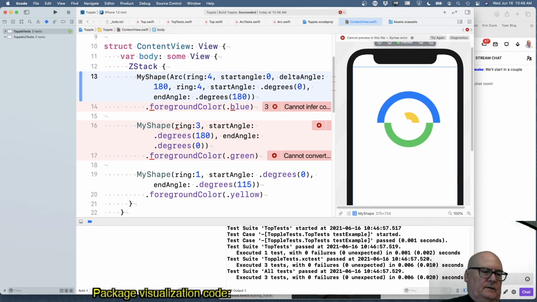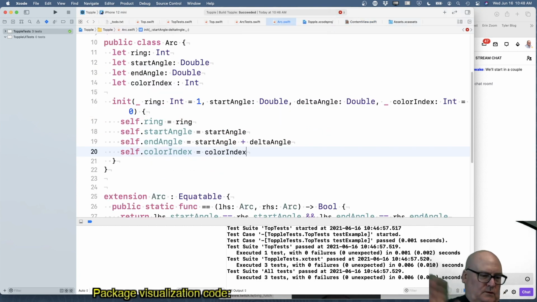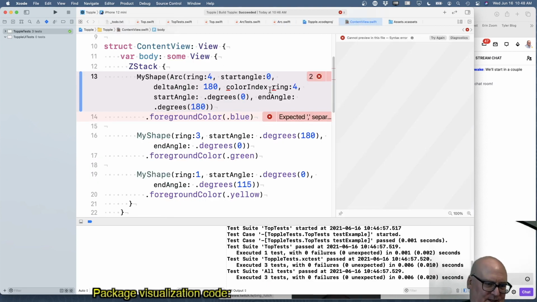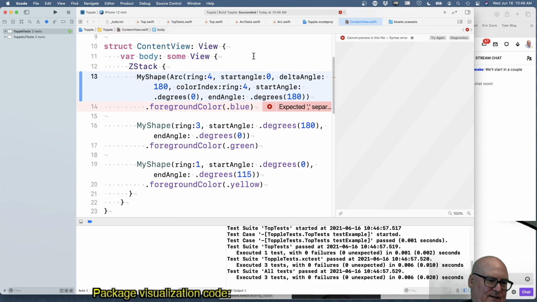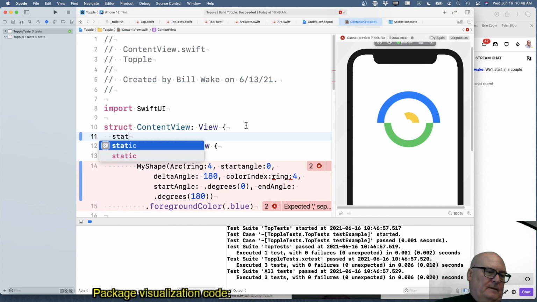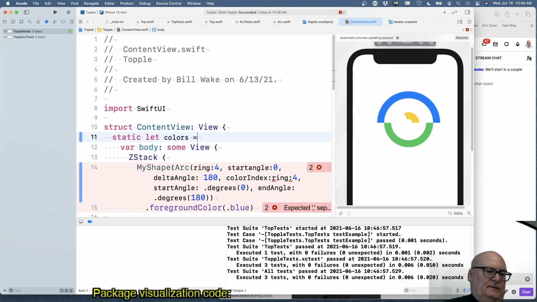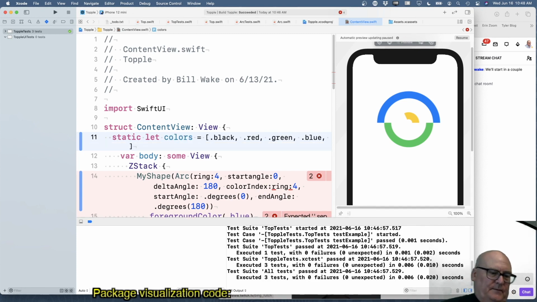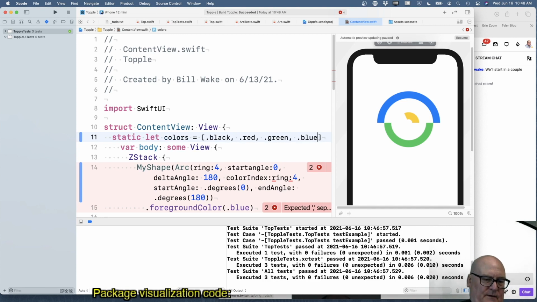And color index. Whoops, whatever, I'm bumping, it's not helping. Color index, I don't know, let's define it. Static let colors equal black, red, green, blue. Let's start there.